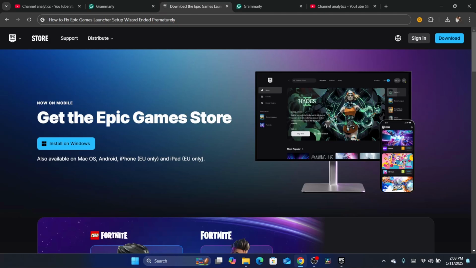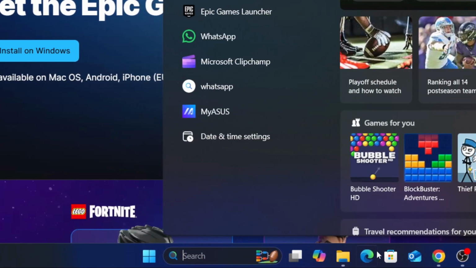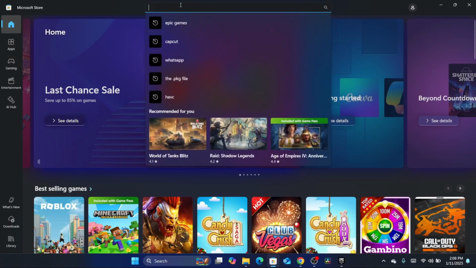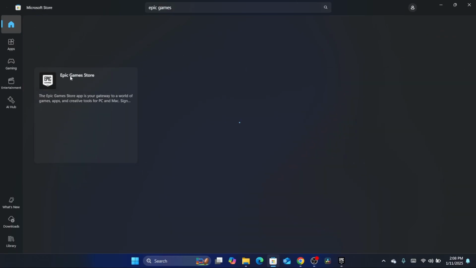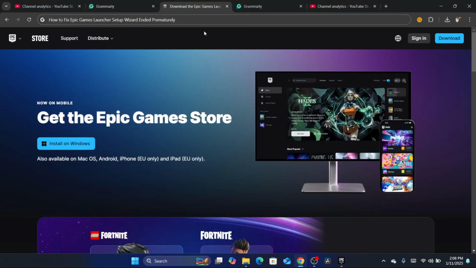Now the first way, which is the easiest way, is if you have Windows 10 or Windows 11, just click on Microsoft Store or search here for Microsoft Store, and then download Epic Games from your own Microsoft Store. That will fix the problem. Okay, so you just need to search here for Epic Games and download it from Microsoft Store, and that will fix the problem. Okay, so if this one is not available to you or it doesn't work, then I'm going to be showing you another way.